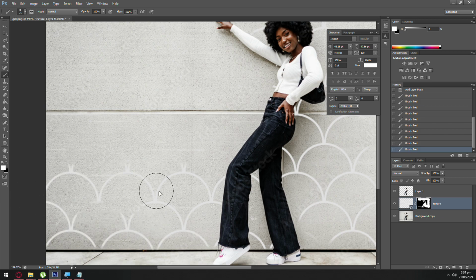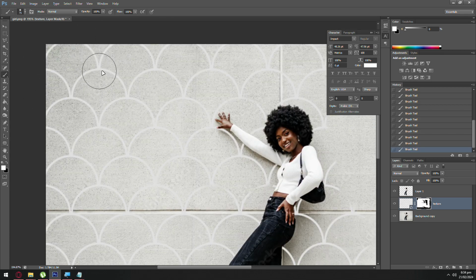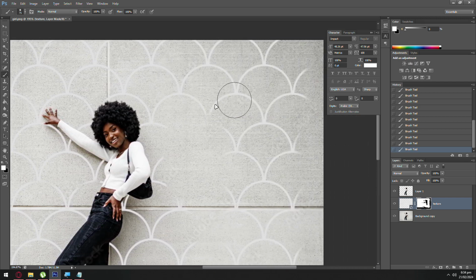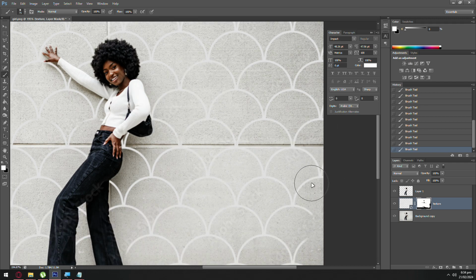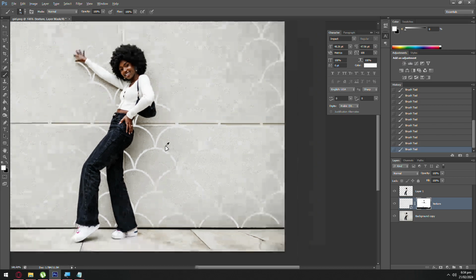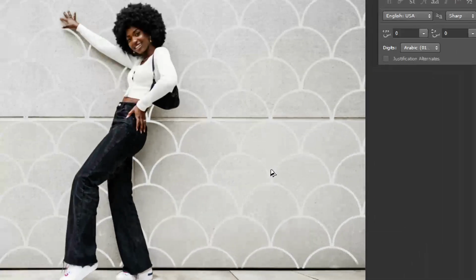Keep on increasing the size, and yes, you can just go ahead and draw, and check if you have missed any spots here. I have missed a spot here, as you can see. Let's check again if there are any spots. None at all.